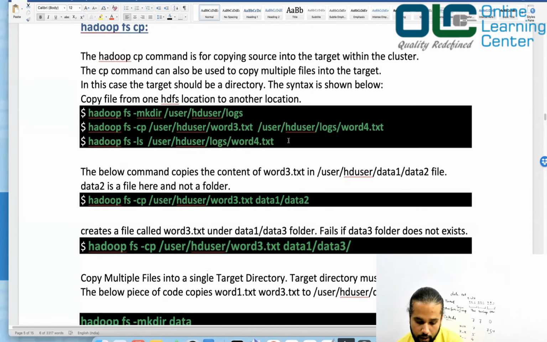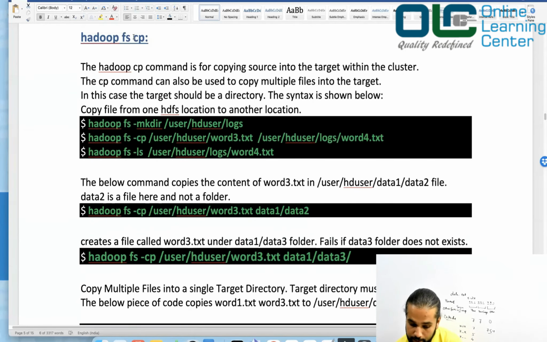Now let's move on. Now we will talk about hadoop fs -cp. Again, the hadoop fs -cp command is for copying source into target within the cluster. So the copy command can be used to copy multiple files into the target. In this case, the target should be a directory. The syntax would go like this.